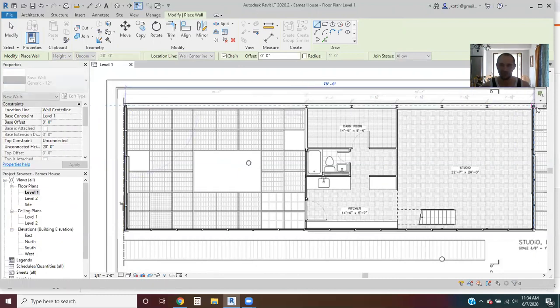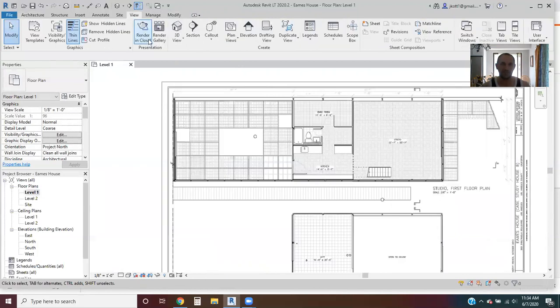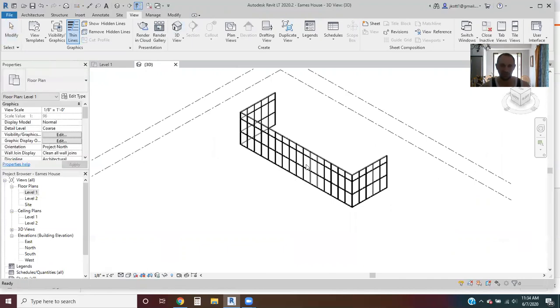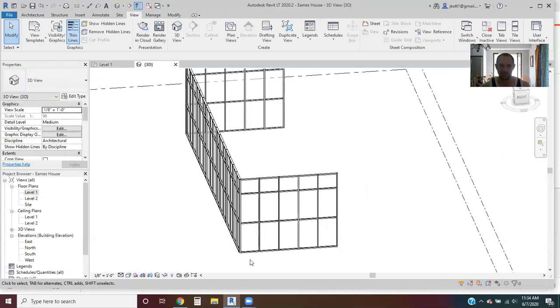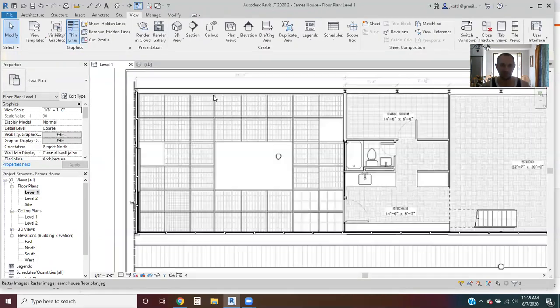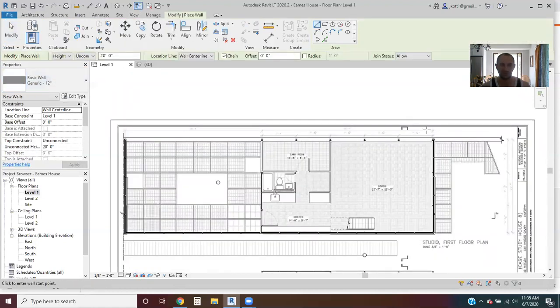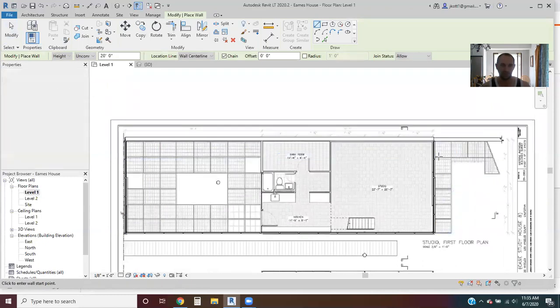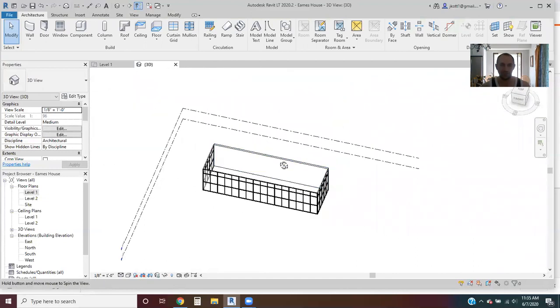So now, if we go to the View tab and click the 3D view, you can see what we've created here is the 3 sides. Not sure why our 4th side isn't showing. Let's go back to level 1 and see why that wall never made it in. Wall, generic 12, and draw that. Okay, there it is. So now that back wall is in there, and you have the whole footprint.